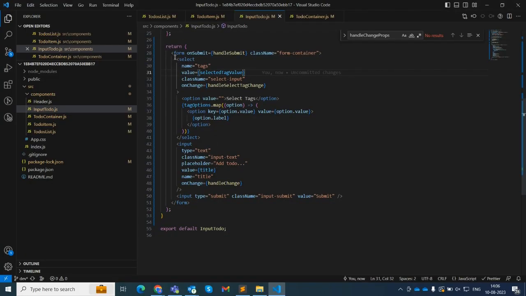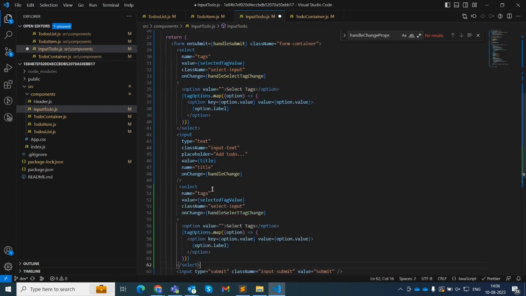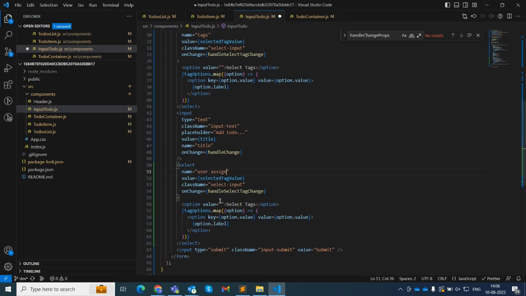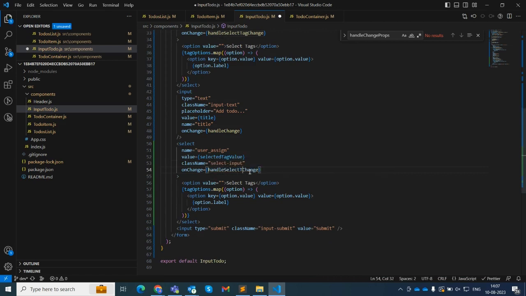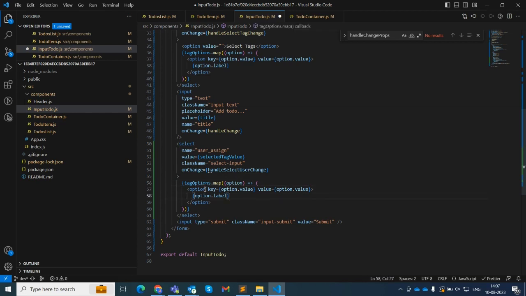Now it's the same. We need to create one for the user, user assign. So let's create that after the input. Just change the name to user assign. Okay, the value we are going to change. className select-input, it's fine. On change we need to change it here to user select. Its default will do something else. Let's think about what we are doing.